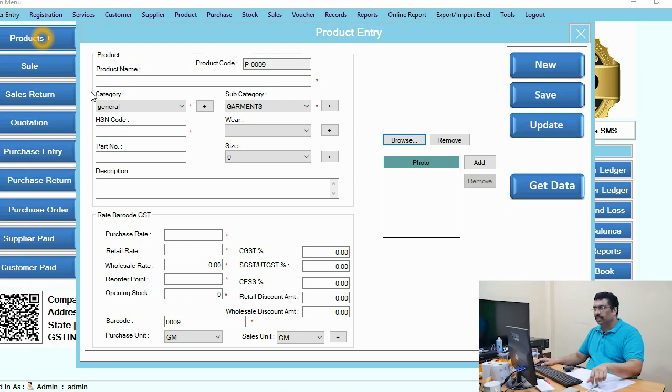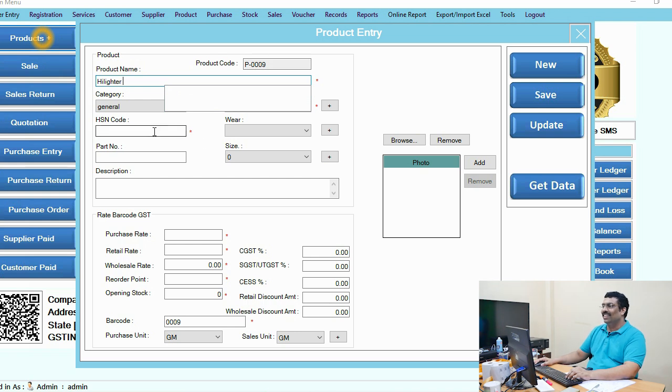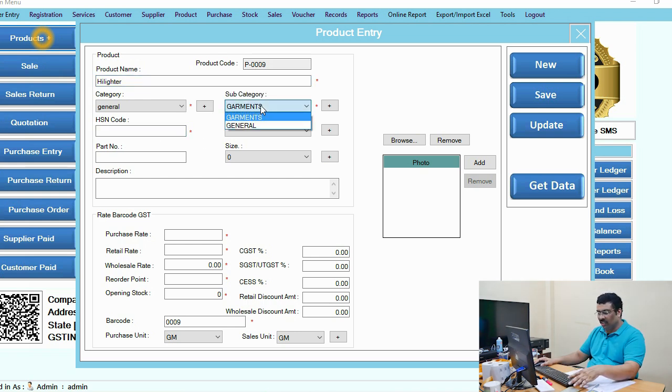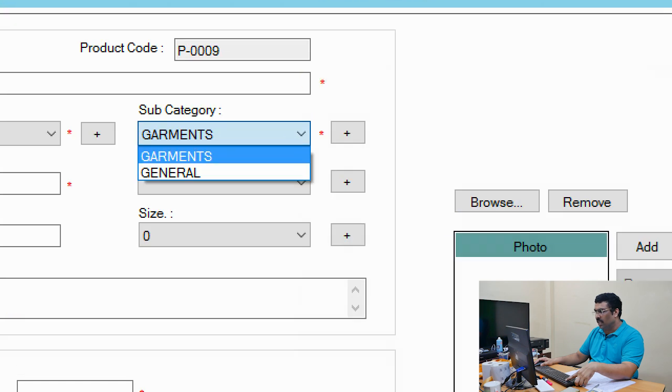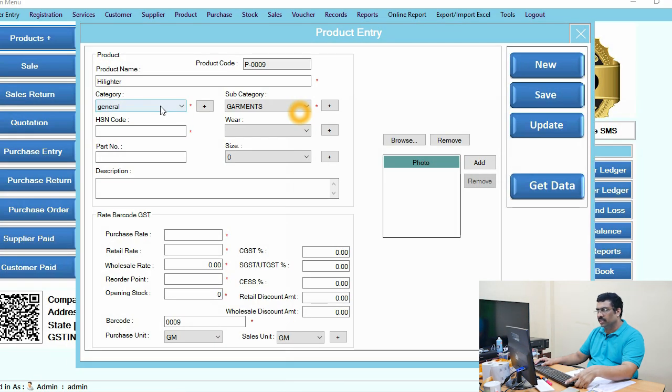So in order to do that, just click on the product name. For example, what product? This highlighter, HILIGHT. I think the spelling is correct, I don't know. The subcategory, everything you can select over here, or you can add the subcategory over here, okay? And category also you can select over here.